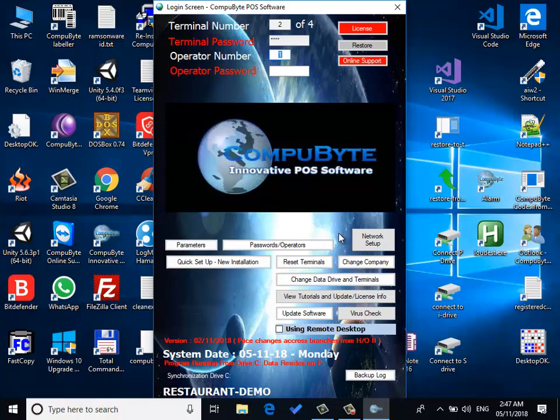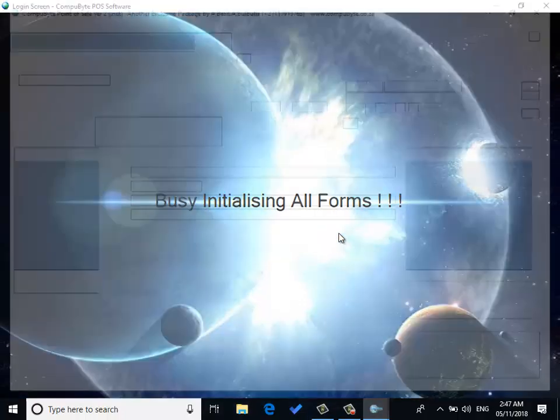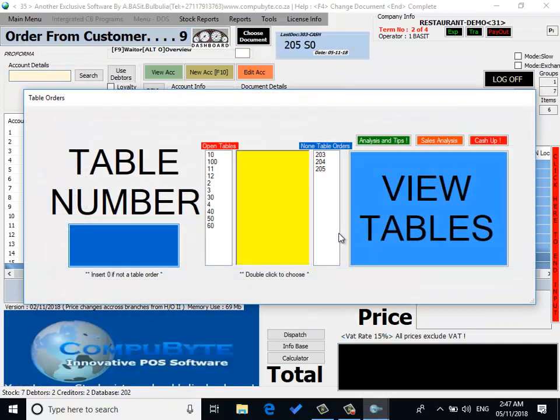You now go into your CompuByte program by putting operator number 1 and your operator password 1234. You're now into your program. The first screen you will see is table number and view tables, analysis tables, sales analysis, and cash up. From this menu, first choose 0 because you're not going to be cashing up any table. You're just going into the program.